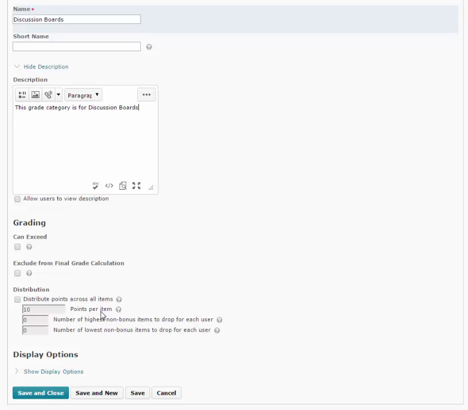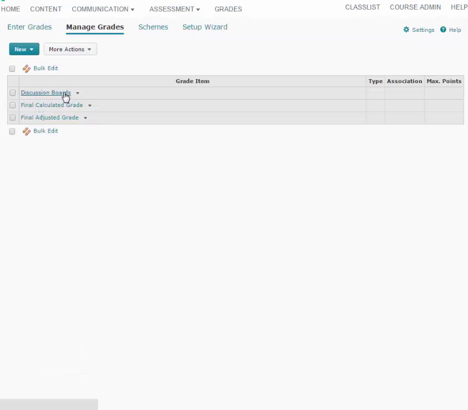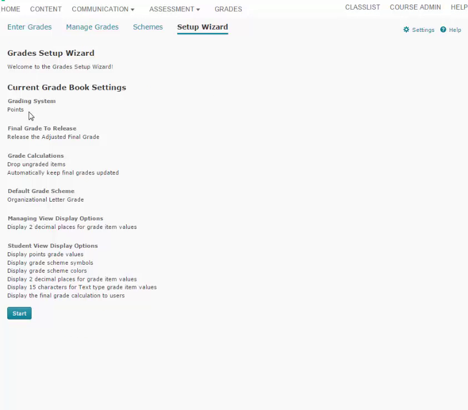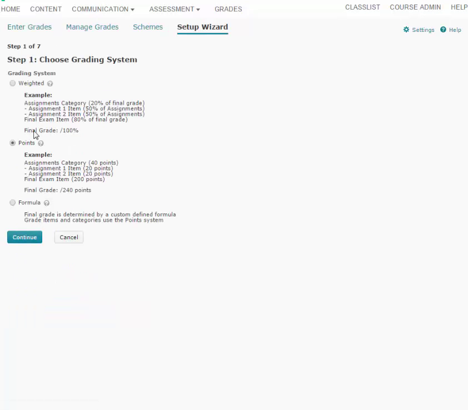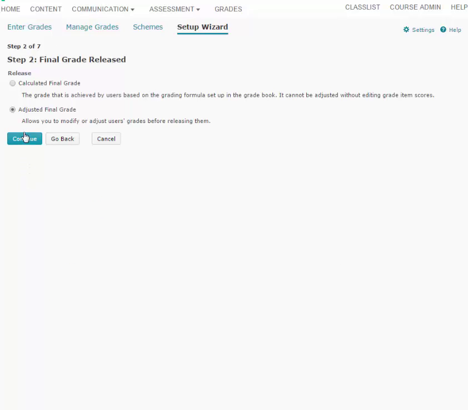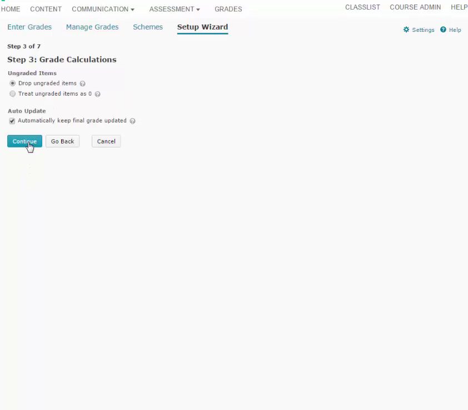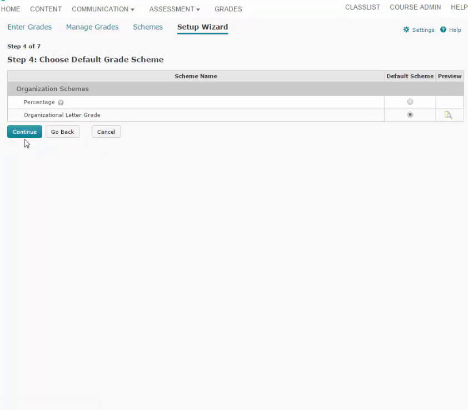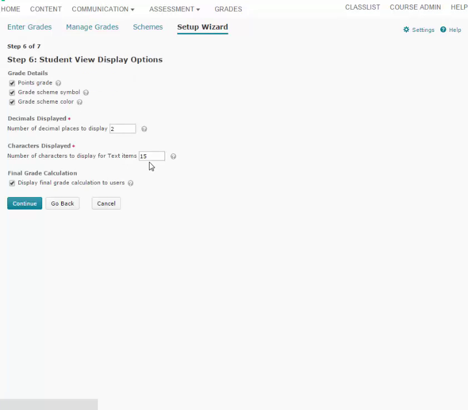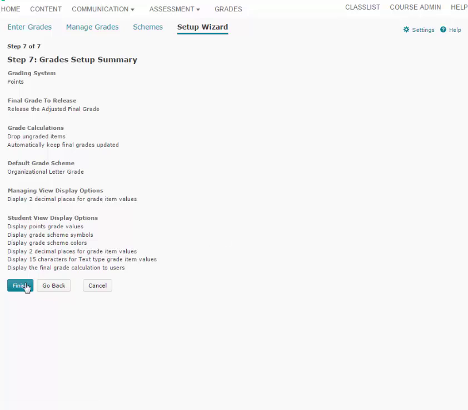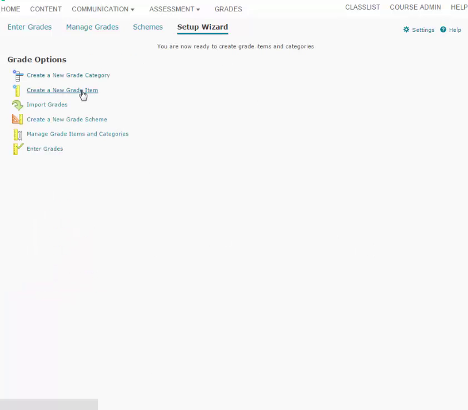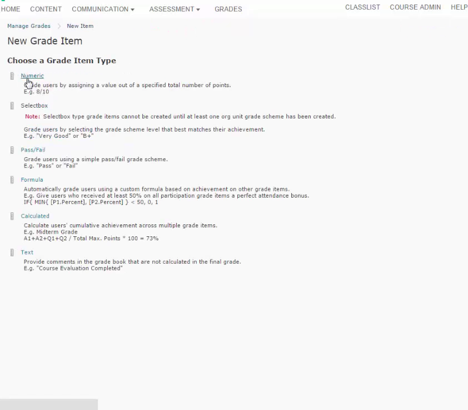We'll go ahead and allow 10 points per item at this time. And now I can simply save and close. However, within my discussion boards, I want to create establish new grade items. I can choose the grade item type: numeric, pass-fail, a formula, calculated, or text.